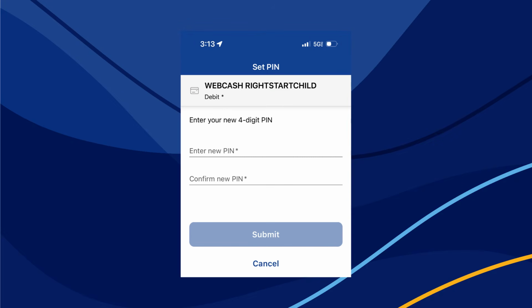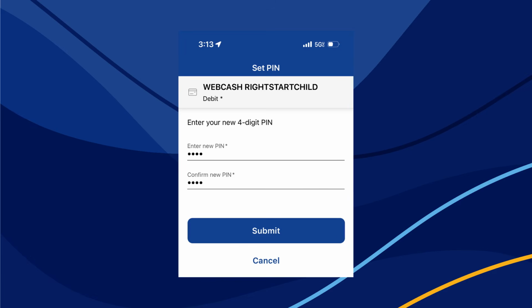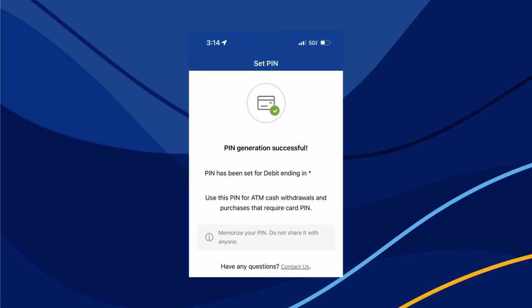Once you have successfully verified your identity, you will be prompted to enter in a new 4-digit PIN. After entering your new PIN, tap Submit. You have successfully set your PIN using the BayCoast Bank Mobile App.